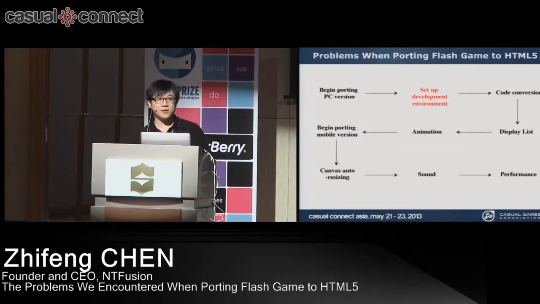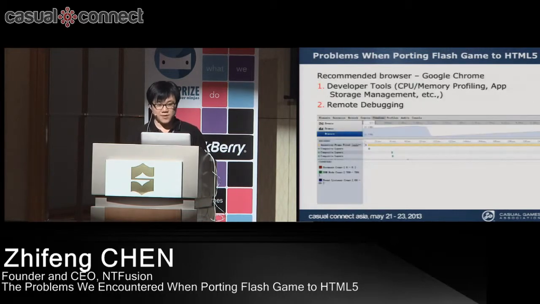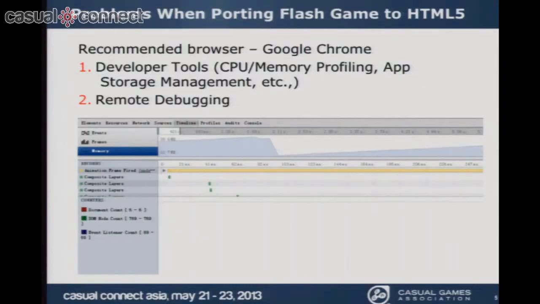In the PC version, of course, we have to set up a development environment. We don't have too many IDE tools or other frameworks like in Flash. We only have limited tools. First, we have to choose a good browser, of course, because it is the running platform. I recommend Google Chrome, because it is the fastest, and it also has many developer tools such as CPU and memory profiling, and storage management.